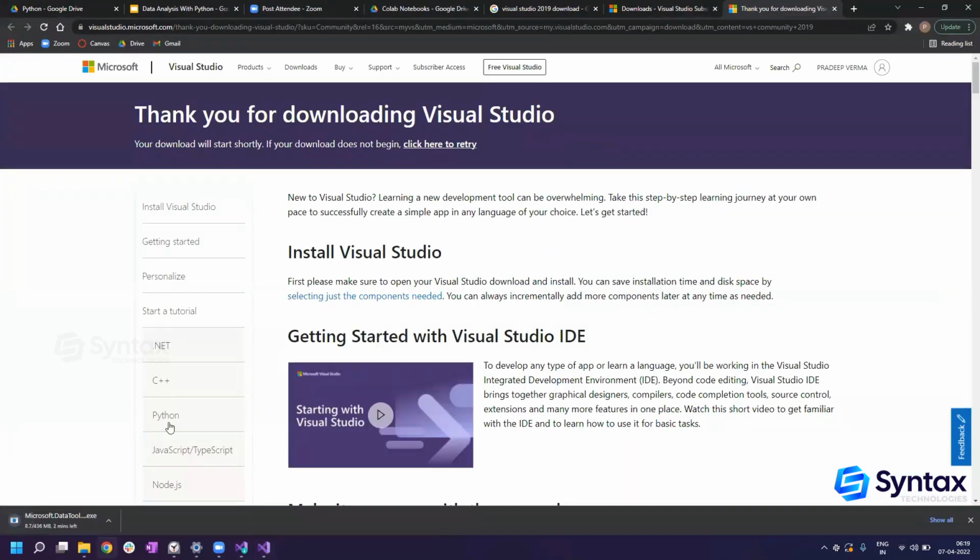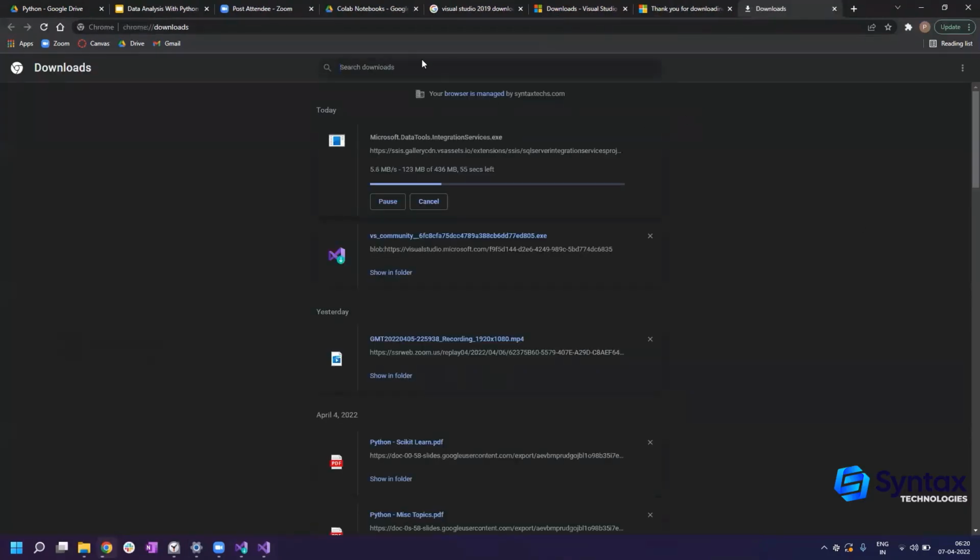Click on download. So this would open another link. This is around a 400 something MB file. So this is basically the interface which would connect your SQL with Visual Studio. So you also need to download this one. So let's wait till this is downloaded and then we'll continue next.